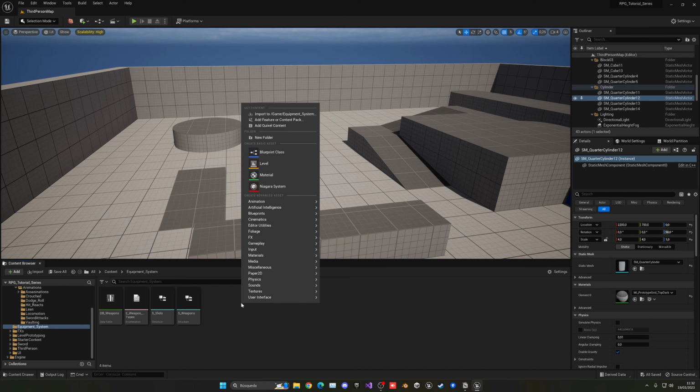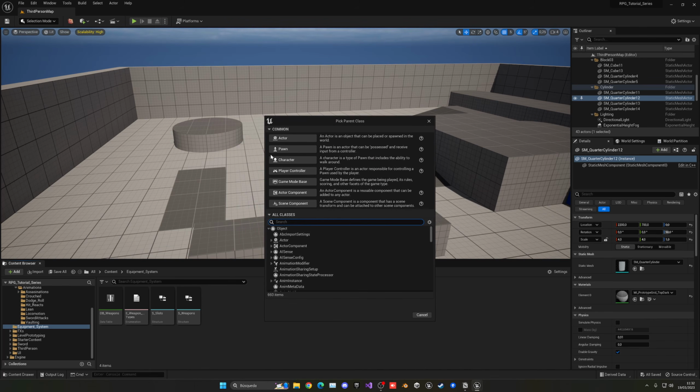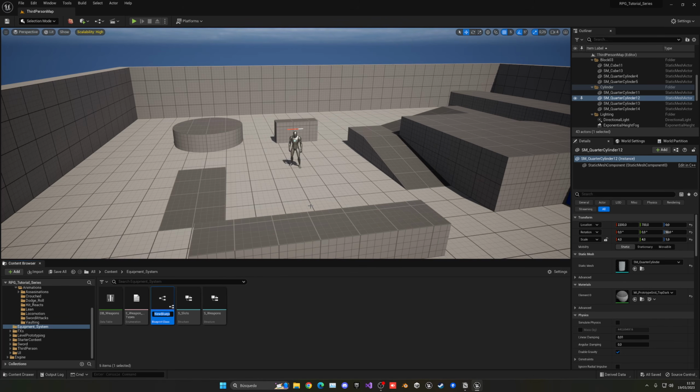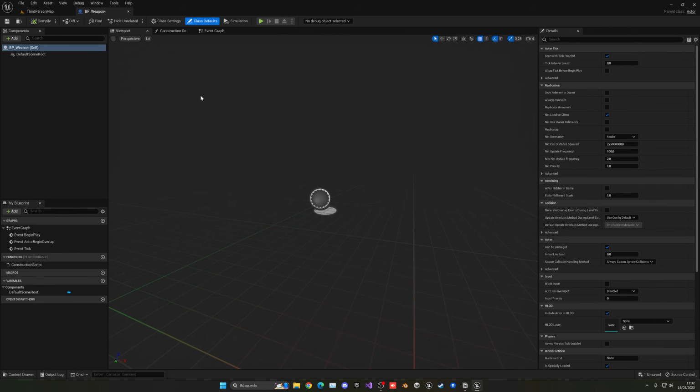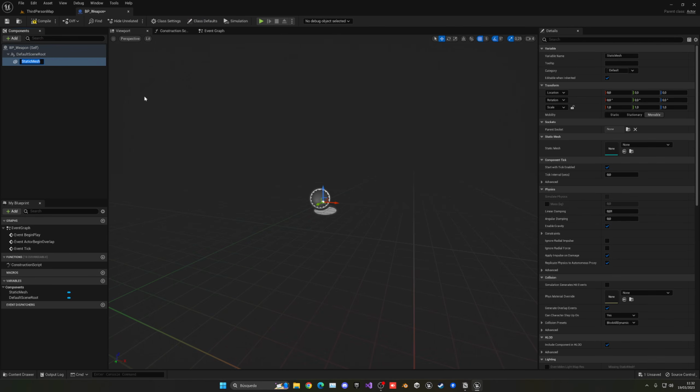So let's right click in the folder and create a new blueprint class, and this will be an actor because it will just be placed in the world. This will be BP_weapon. Let's open this up. Great, so the first thing that we will add into it will be a static mesh. So in here, static mesh. Of course, later on, we will apply the one that will be in our database.